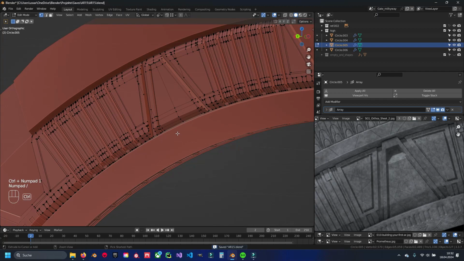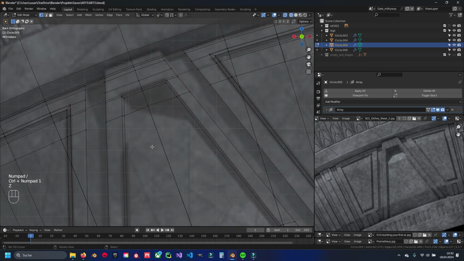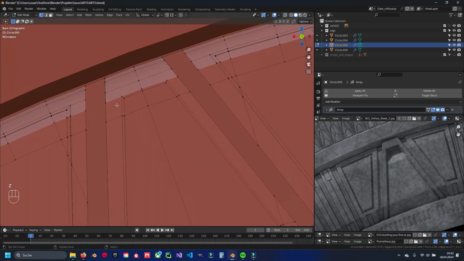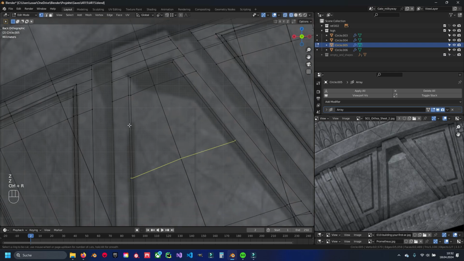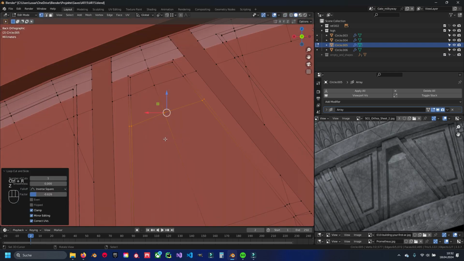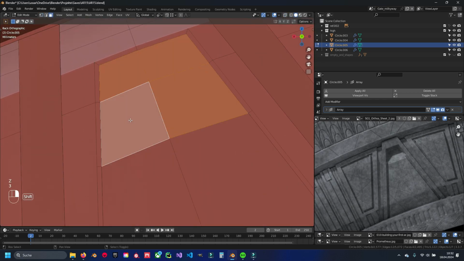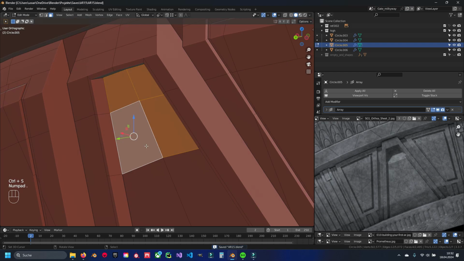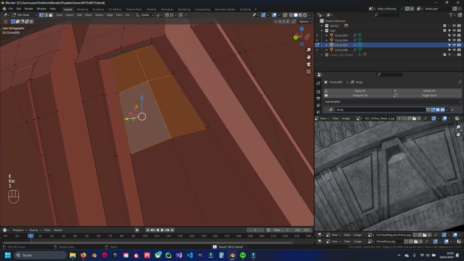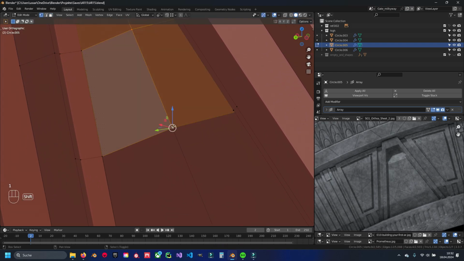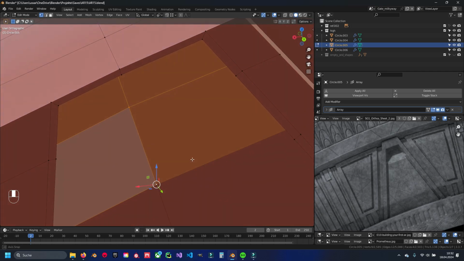Alright, let's try to match this detail here. So for that we need a loop cut going on this point. So we can just extrude them another time. So select them, extrude them. But this time we're going to make that as active.